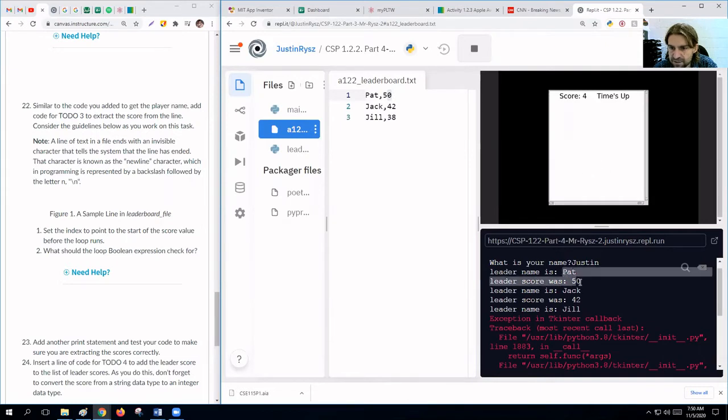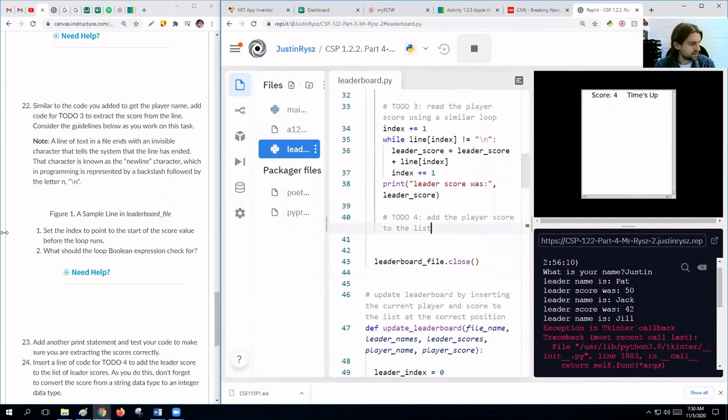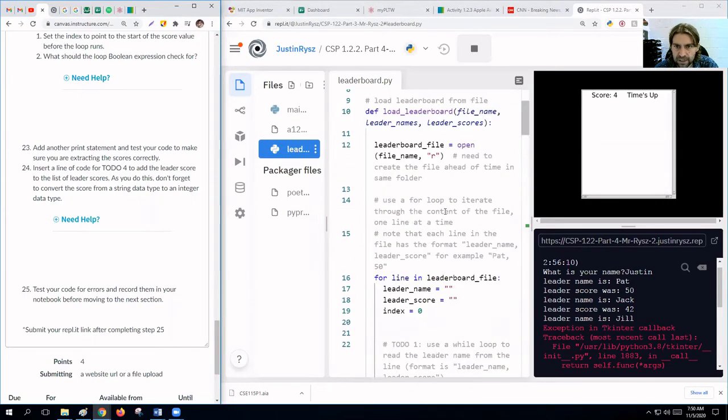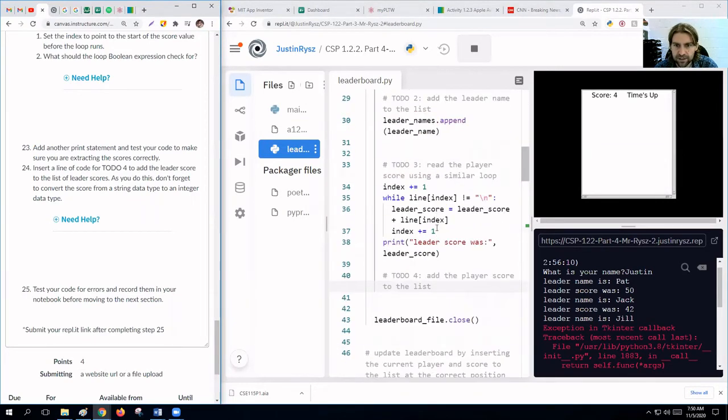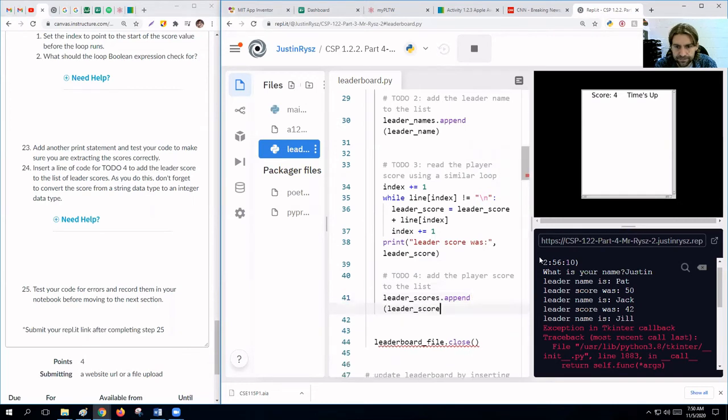All right, time's up, and we can see leader's names: Pat, 50, Jack. Okay, there we go. It's looking good. So the last thing we've got to do here, the last step for today, is to insert the line of code to add the leader score to the leader scores list. Just like how we did with the leaders' names, we're going to say leader scores dot append leader score.